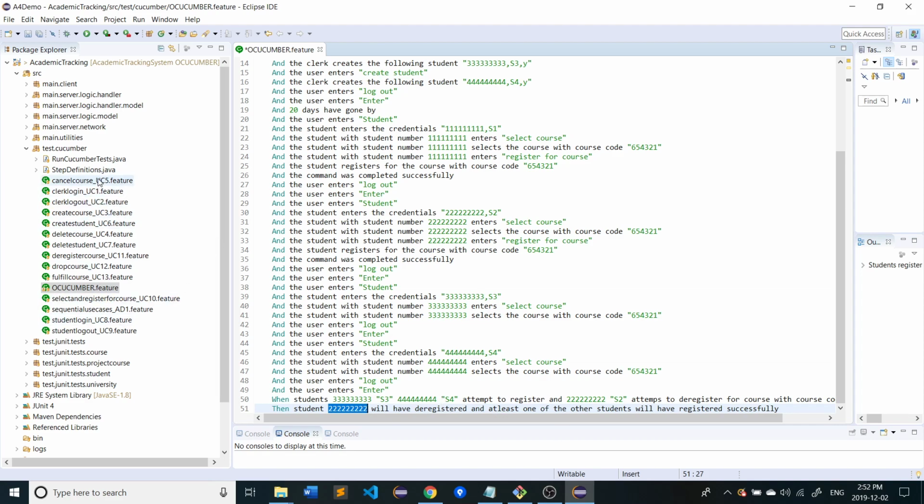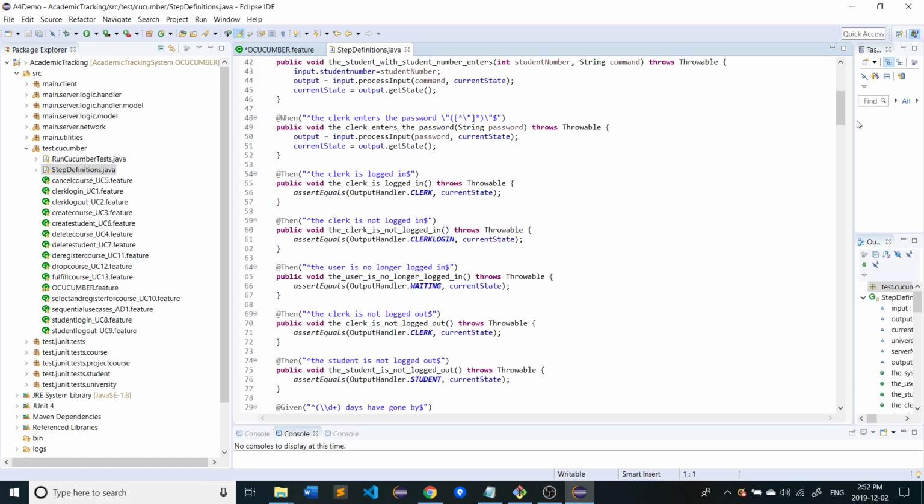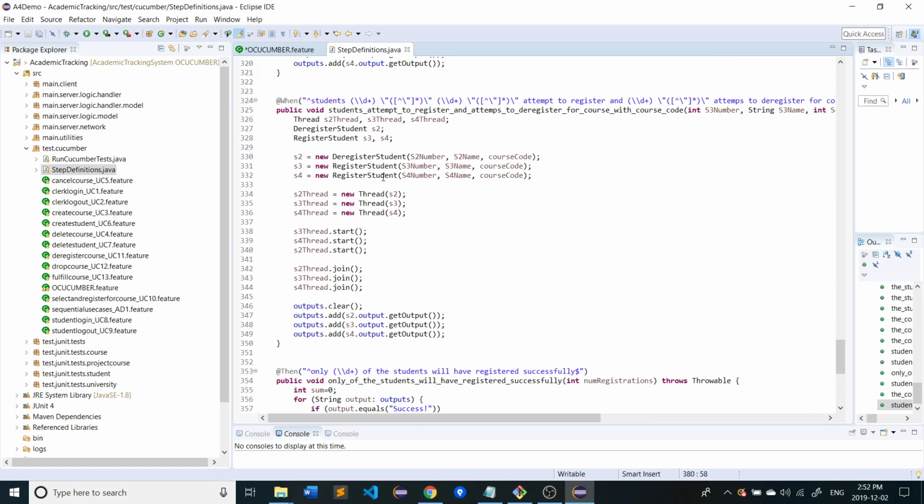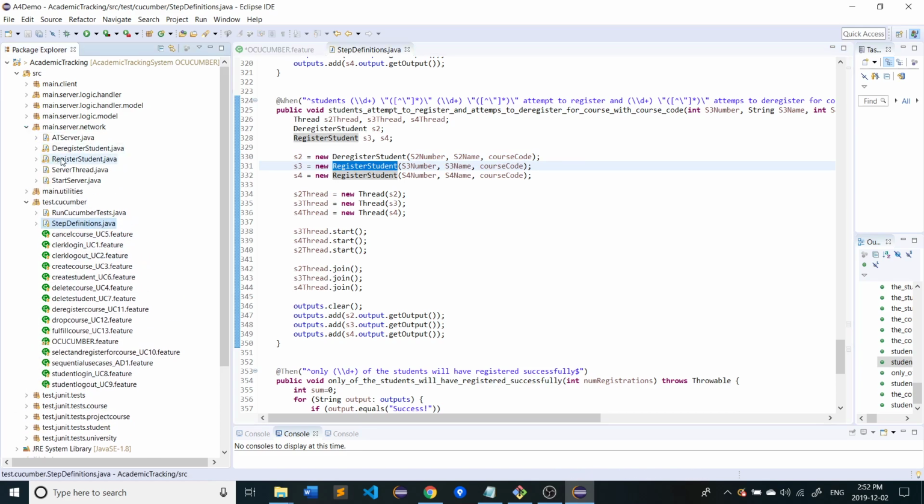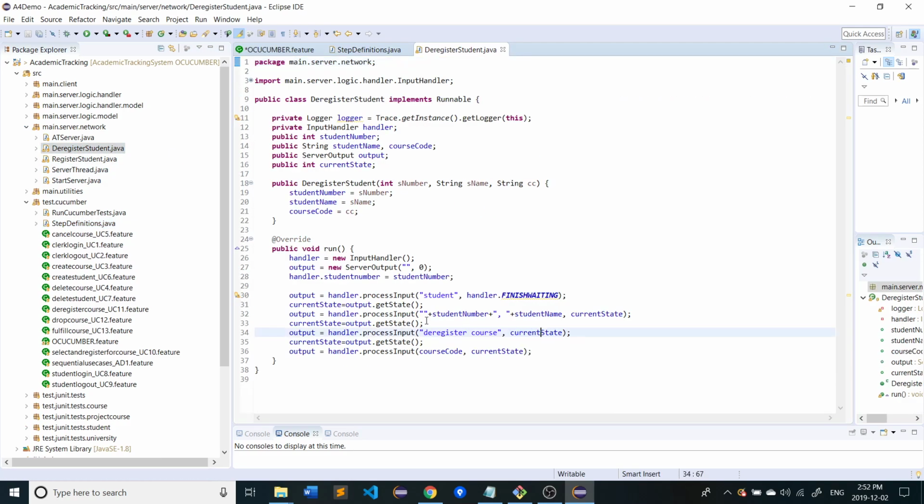Anyways, to show you my step definitions on how the concurrent part is occurring. So just like how it was done in example 1, we have now a new runnable class called deregister student, which basically does the exact same thing as the register student runnable class. However, it does the specific commands that are required for deregistering the student. So before we had register for course, now we have deregister course. That's the only difference from the register student class.